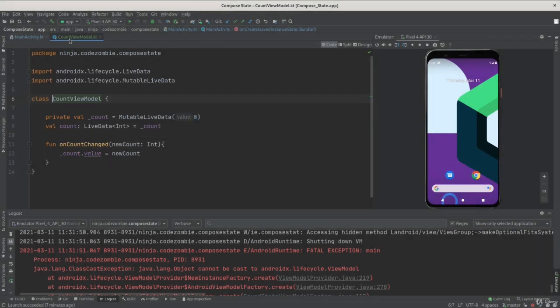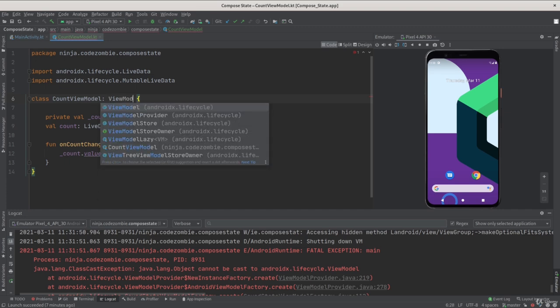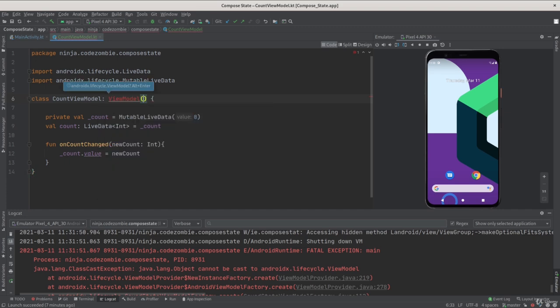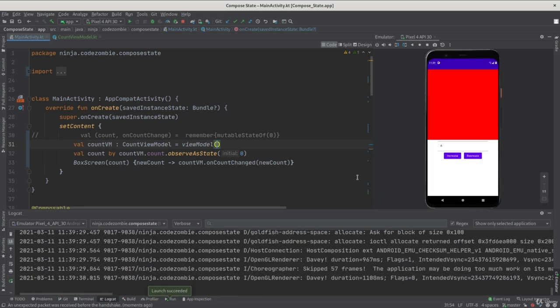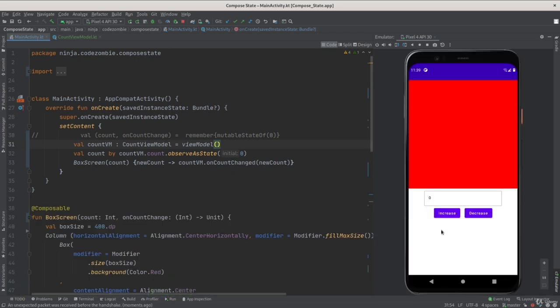When we define it, the view model class has to be extended from Android's ViewModel. So make sure that you extend your view model from Android's ViewModel, which is from the lifecycle package. So I import it, and also make sure that you are using the constructor invocation here by adding a pair of parentheses, and now our code should work. I run my code again. And there we go. Our application is running successfully.